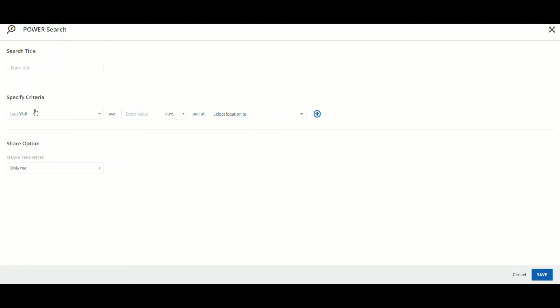So last visit criteria would be if a business wants to locate when a client's last visit was. Last visit selected was, I can enter the value. Let's select 7. I can select days, weeks, months, or years. Let's select months, ago, and at the location. This is a multi-location, so I can select one, I can select all. And that is last visit.